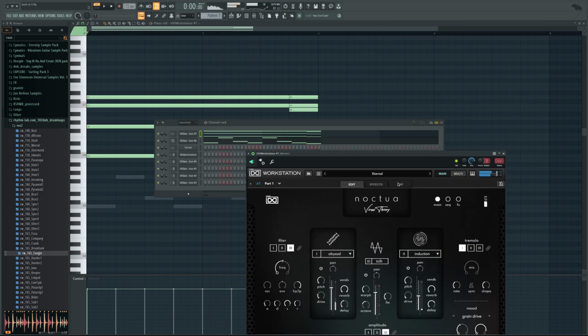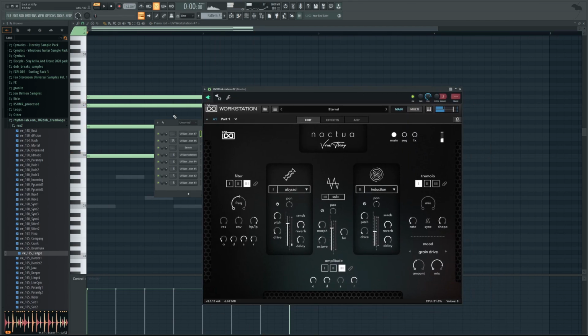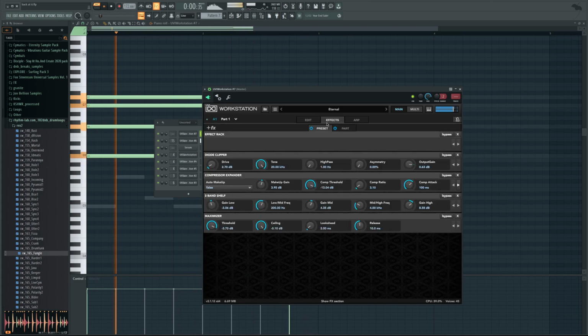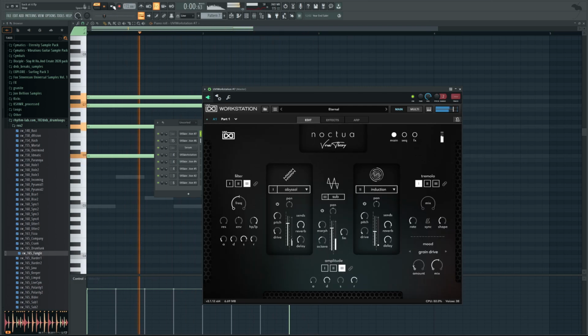So I said this has a long attack. What if we want to make this a little shorter? We could do that with the attack knob here. Too much distortion, we're going to get rid of that. Yeah, that sounds really good.